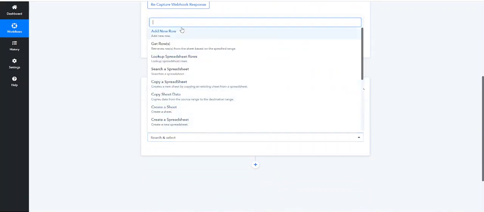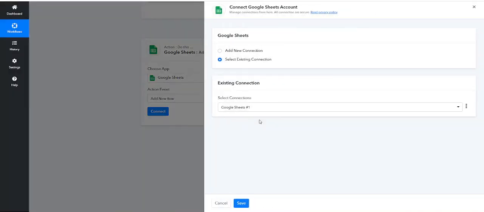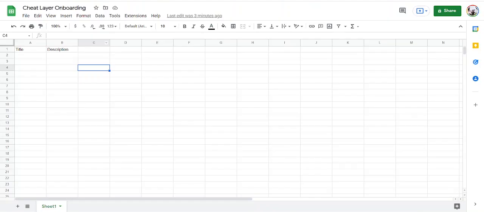First step is to click Add New Row in Google Sheets. Connect it to the same Google Sheets account where you've set up another Google Sheet. I've already set one up here.